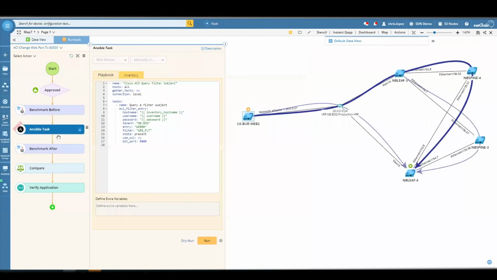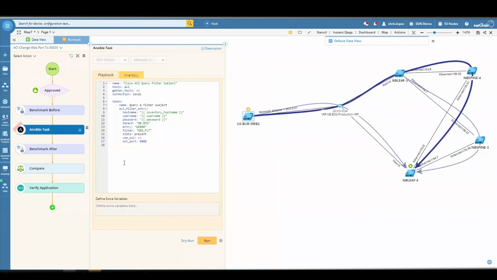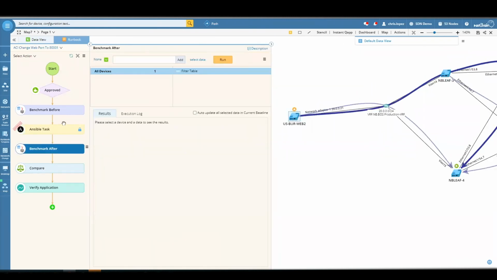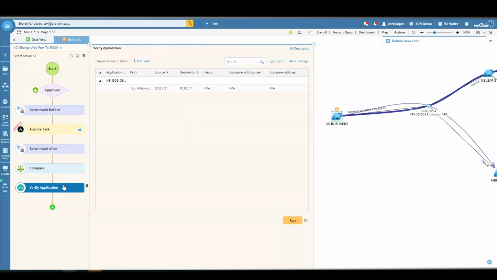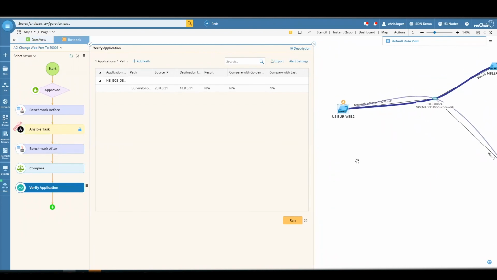Okay, so now that I've defined this change, the Ansible task itself has been locked, so I can't change anything about it. It's going to pull information from the inventory once I execute it, and we're going to go ahead and run it. So what's happening here, as I mentioned, is we're using Ansible to push a change to the ACI contract filter. And once that's done, I'm going to verify that the application that I've been testing here does function as normal.